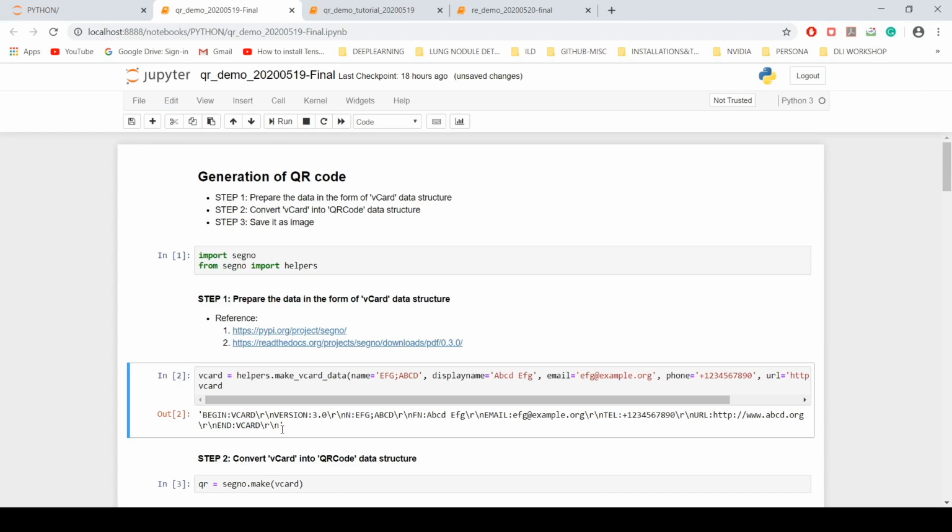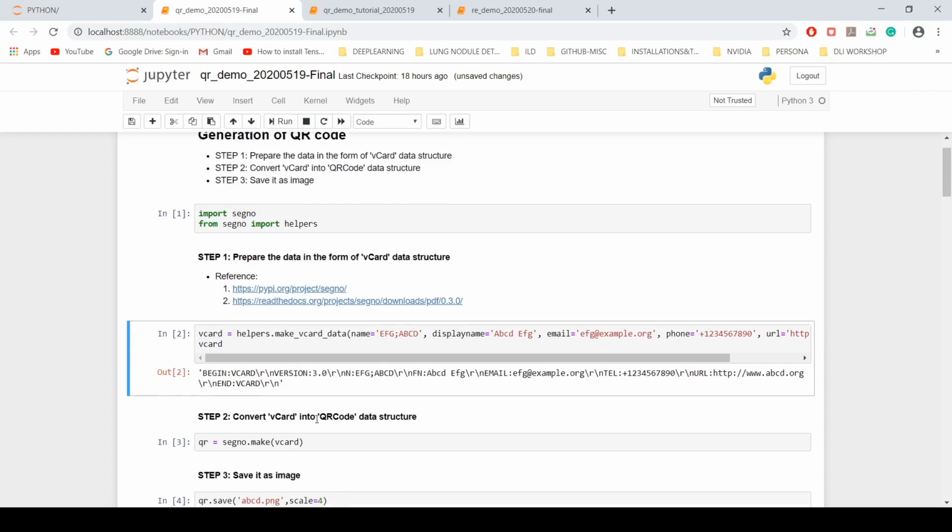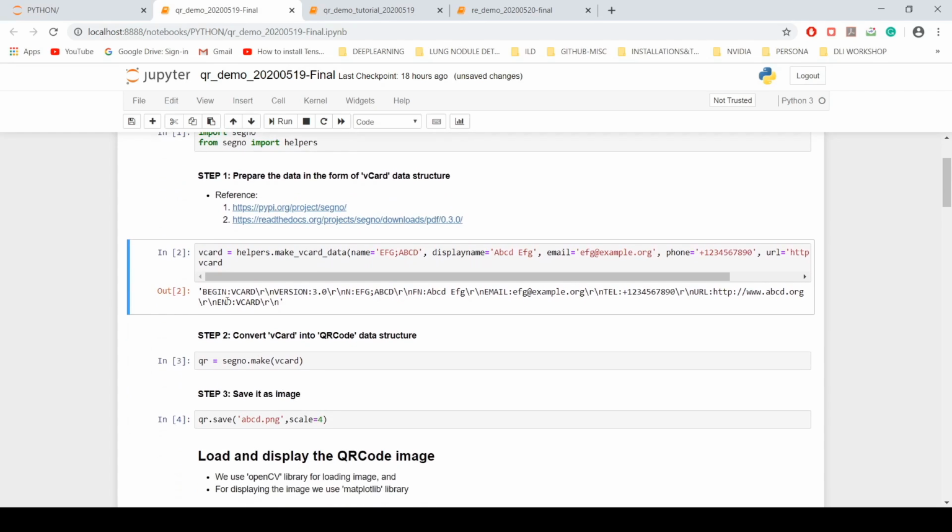So the whole thing is available as a single string. You can see here version, we have not entered that explicitly, but it is taking on its own because it is how this method works. So version is 3. I think this is the recent version. So we have vCard as a single string.